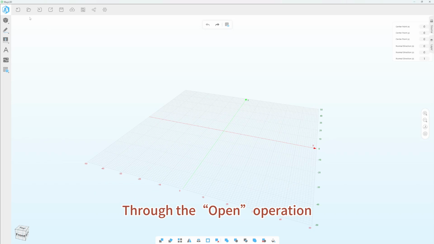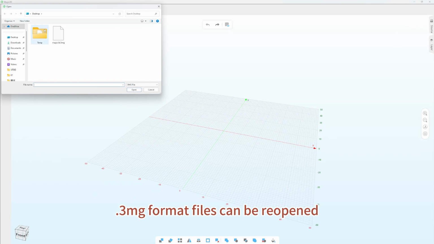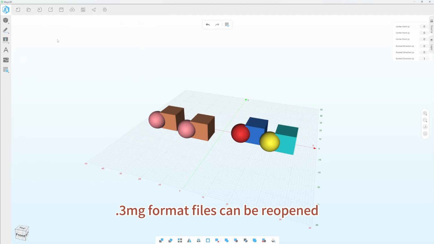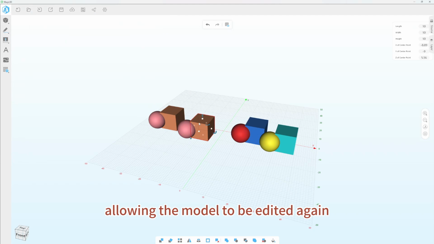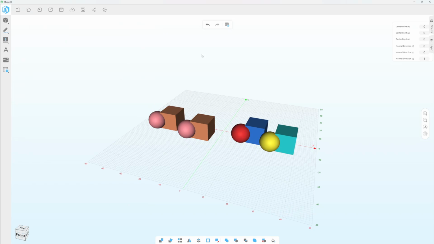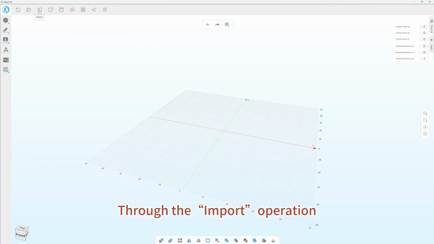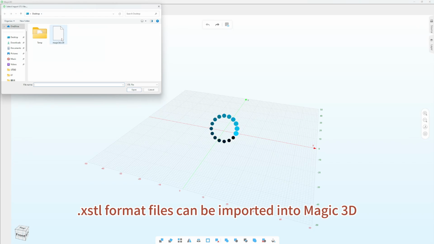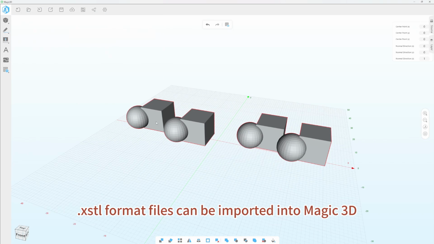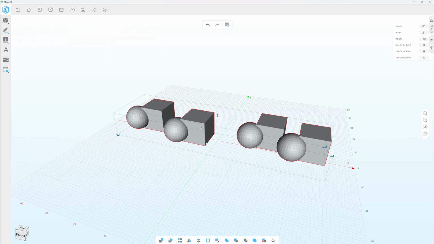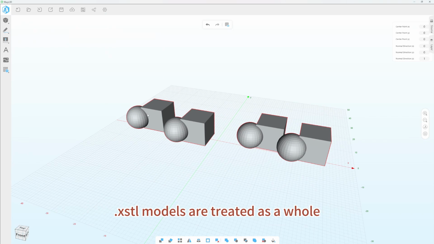Through the open operation, .3mg format files can be reopened, allowing the model to be edited again. Through the import operation, .xstl format files can be imported into Magic 3D. Note that the imported .xstl models are treated as a whole.